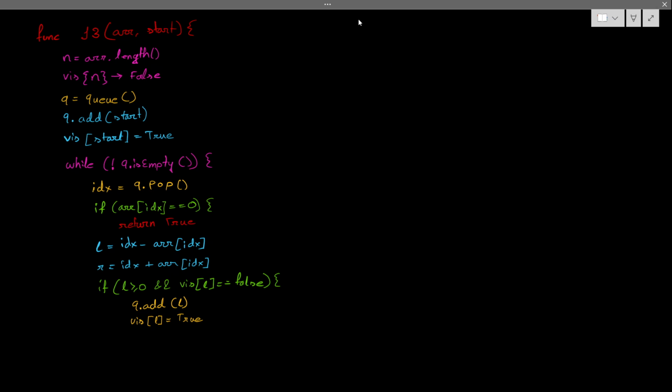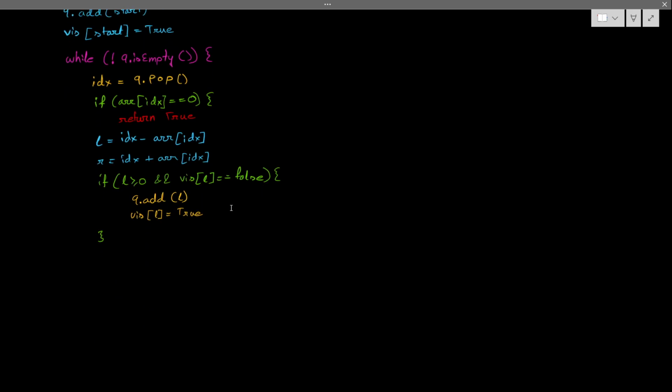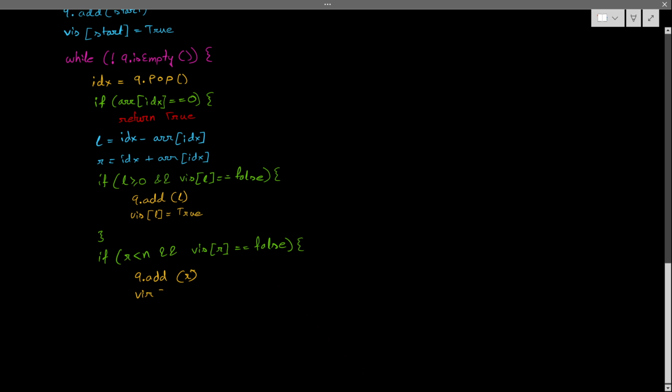Correct. Similarly, the same thing I have to do for my right side. If my right is less than n, and visited of right is also equal to false, then only I can go to that place. So I can do q.add(r), and I will mark this r as visited equals true. This is the case. Simple.